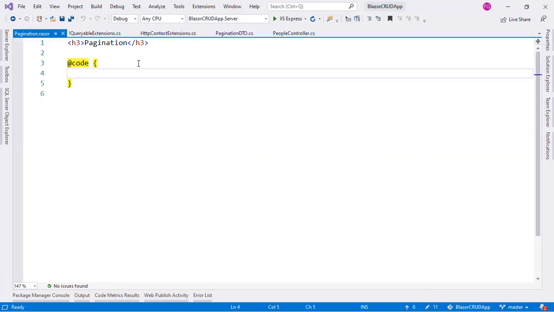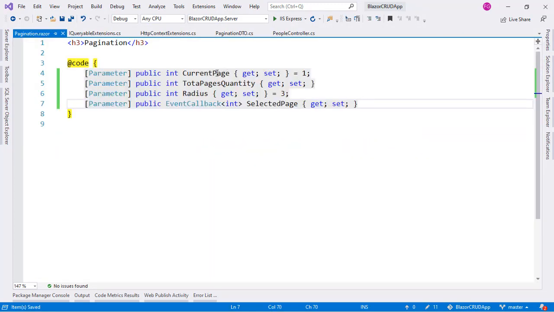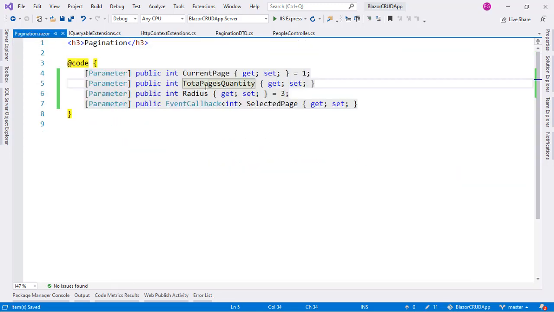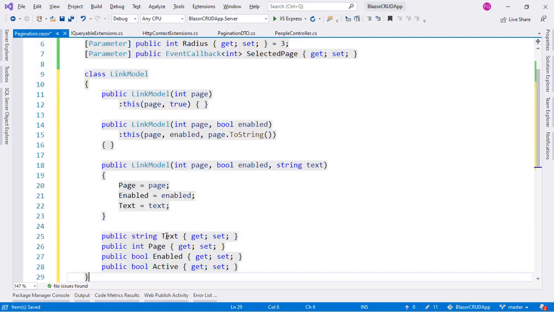Let's start by creating a few parameters, which are the current page in which the user is in, the total pages quantity, which is this number that we are going to receive from the ASP.NET Core application, the radius, which I just mentioned, and the selected page event, which is going to tell the parent component what page the user selected. And now let's paste this internal class.